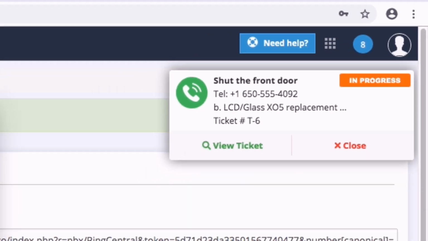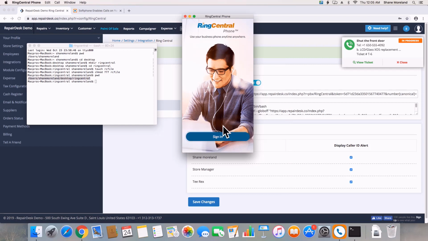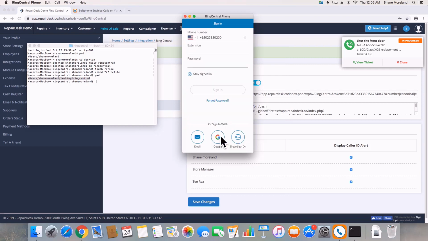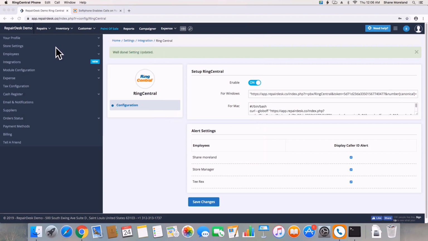This RingCentral integration will now show a notification whenever a call comes in with the person's name, ticket status, ticket details, a button for viewing the ticket, and a button to ignore. The notification pop-up will be displayed in RepairDesk for 20 seconds, after which it will automatically disappear. The call will also be logged into the customer log and the ticket details.